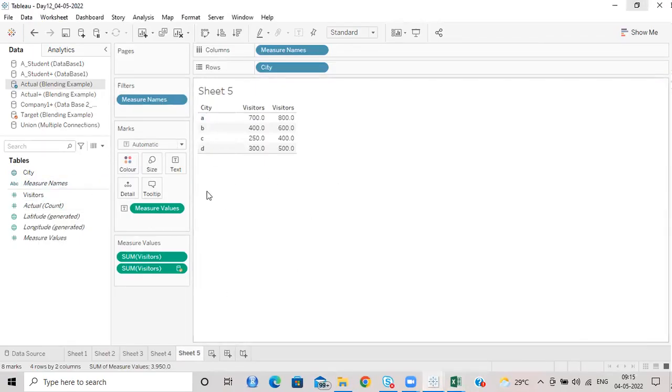Okay, so I've just given you a little bit of background on how this blending works and how it is different from join, and we'll complete that tomorrow. Okay.